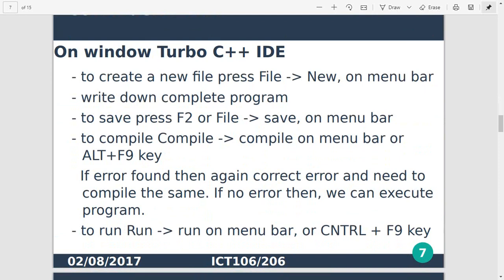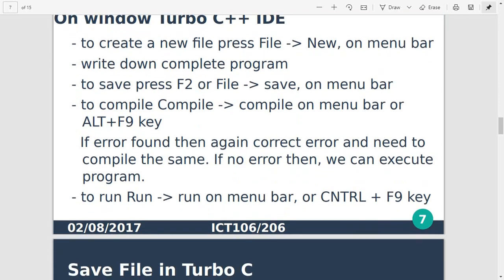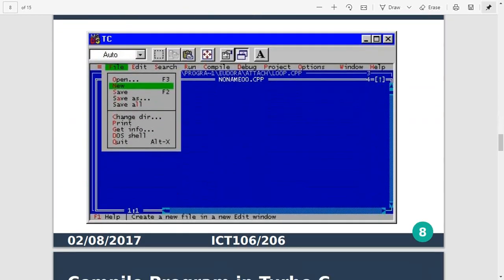So already I told you all this information of Turbo C++ in the previous slides. This is the actual Turbo C++ window. When we click on Turbo C++, this window will open and you see that there are many options available here. The first step is click on File, then click on New. After clicking on New, one blank blue window will open for you. In that window you can write your actual C program.